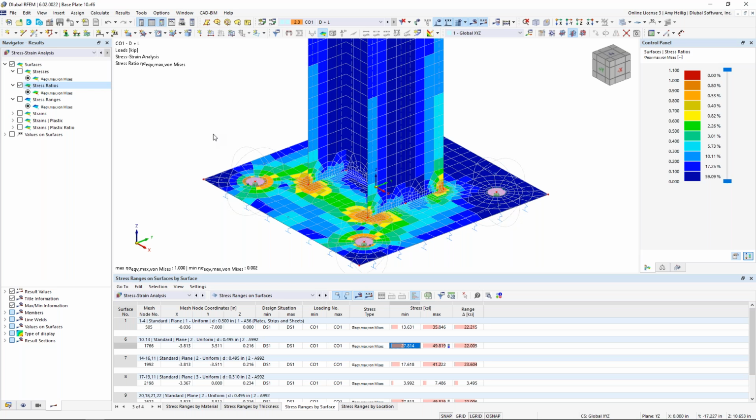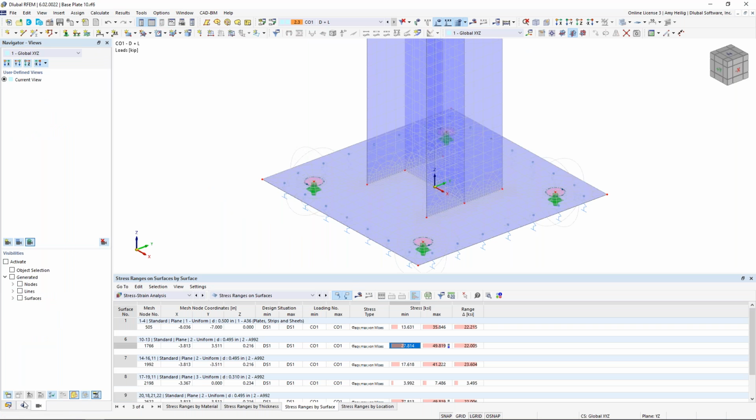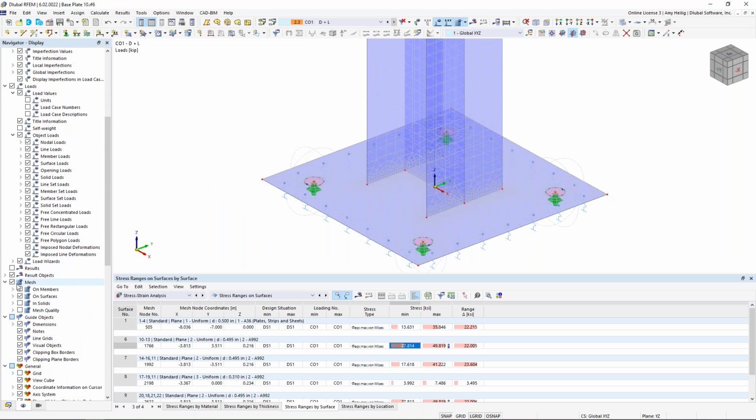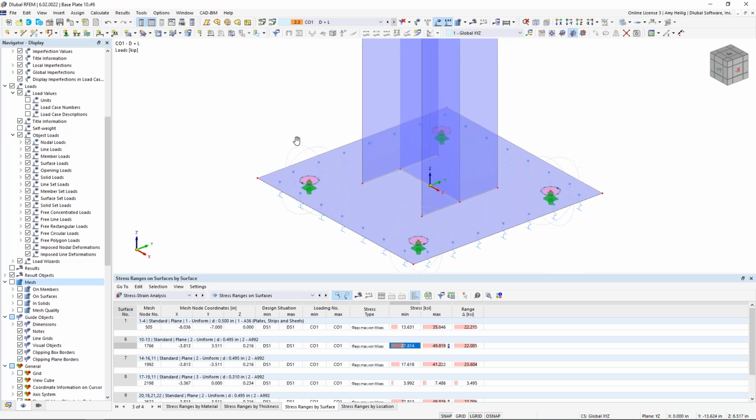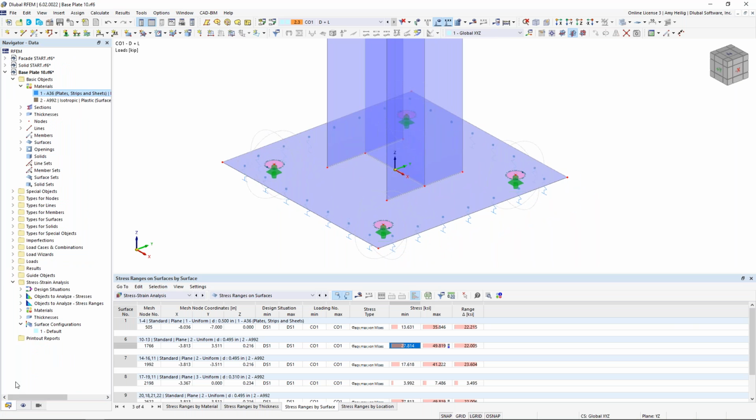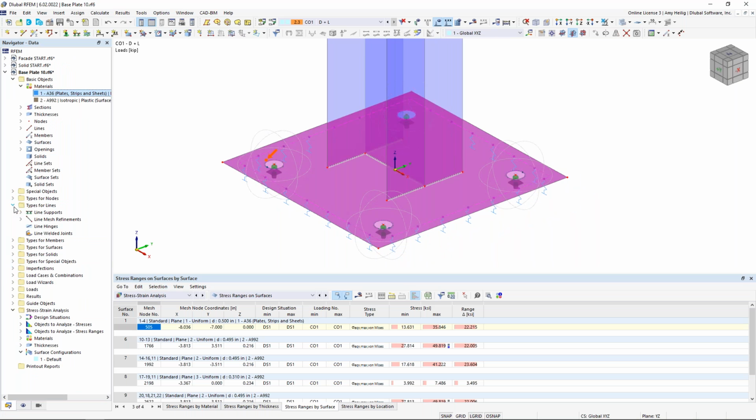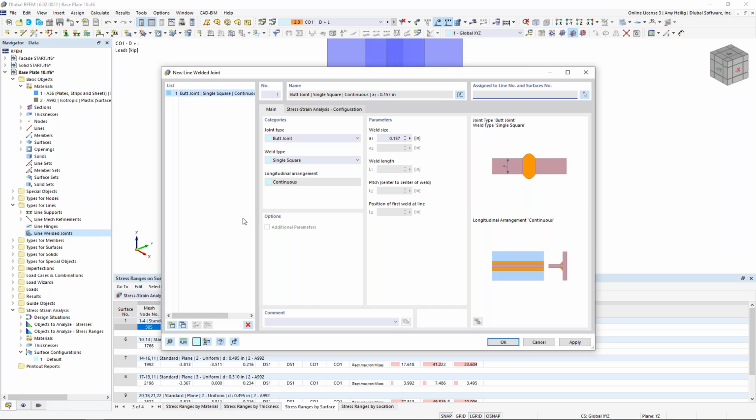The final thing I want to cover with this particular model is a new feature within RFEM 6. So I'll go ahead and turn off my results here. I'm also going to turn off my FE mesh, so this is a little bit more visible. And we want to take advantage under this option, folder option types for lines, we have the new feature line welded joints. And this is really a post-processing tool that we can actually do the weld design.